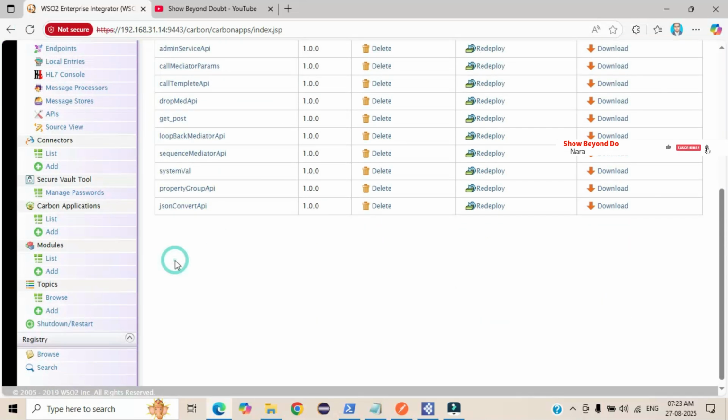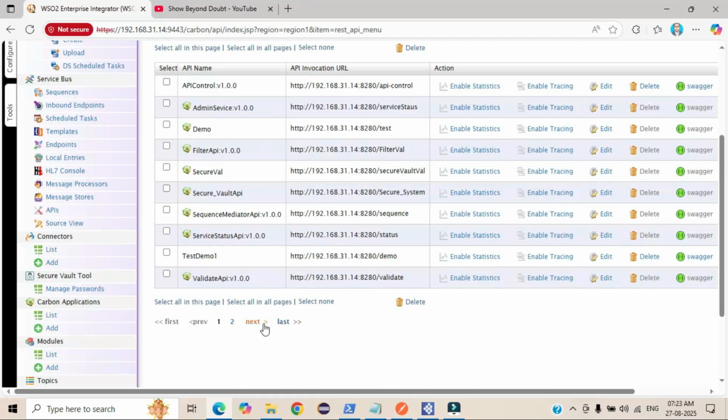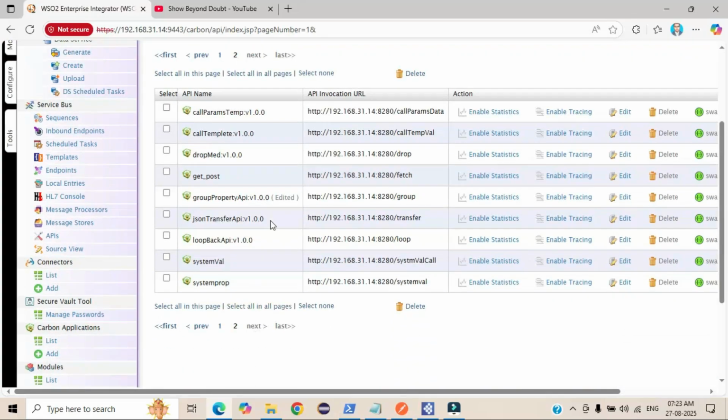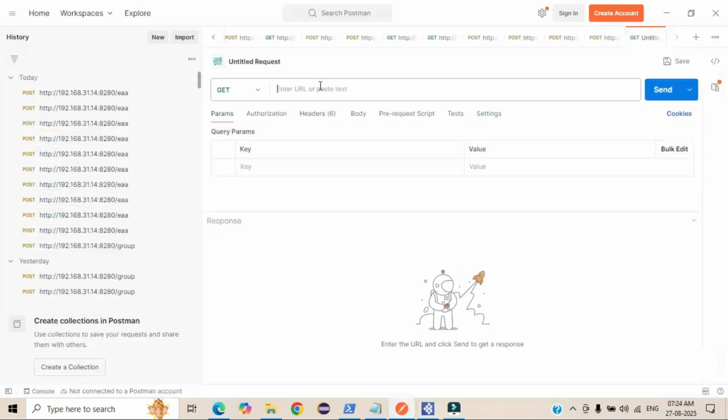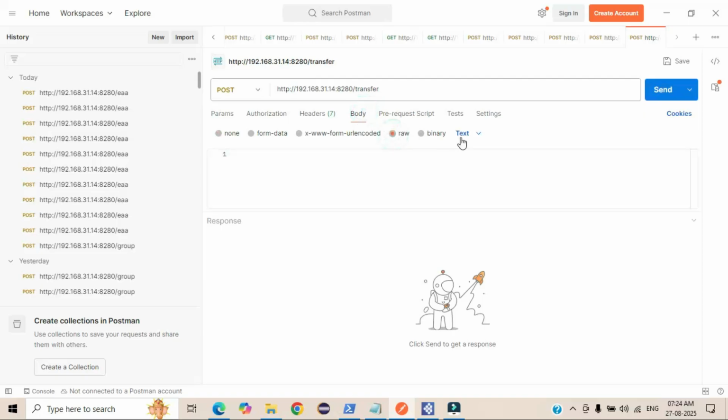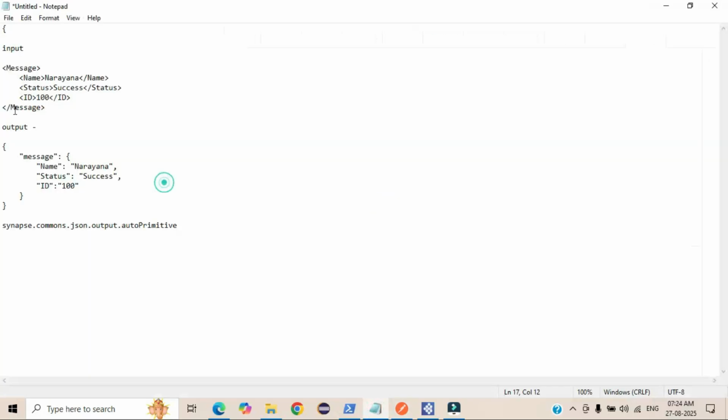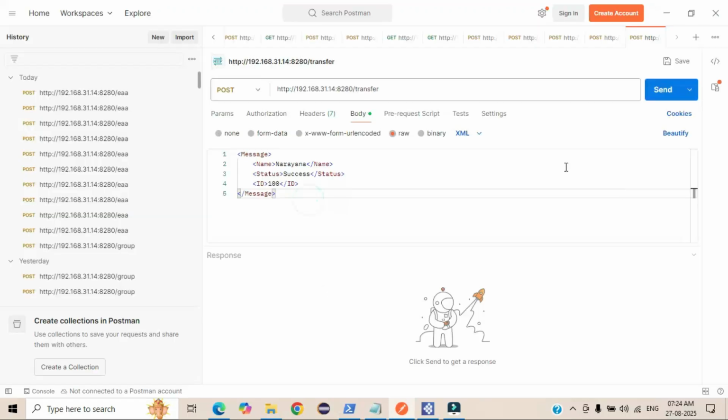Let's test the API to verify whether our API is working or not. Click API. Let me scroll down to the next page. So this is our new API. Let me copy this endpoint. In Postman, let me modify this one to POST. Click body, and here let me modify this one to XML. For this XML, let me go through our sample demo request. Let me copy this one, beautify it, and send the request.